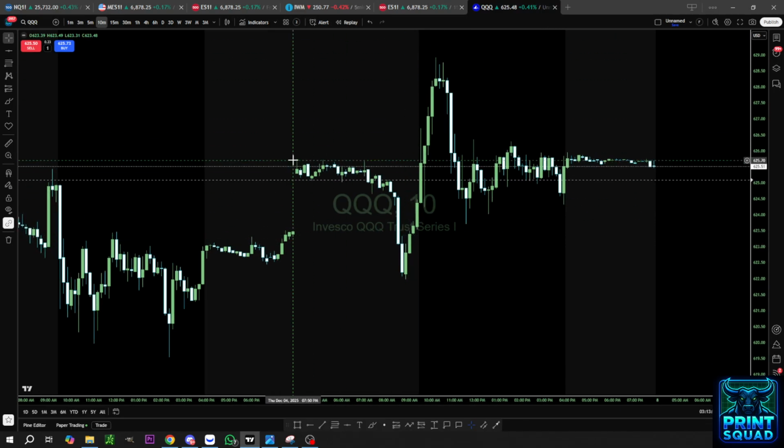As you can see right here, we had our pre-market high right here. Price broke above it, and we continued to go up until we couldn't anymore. So that's why I like to look at this, because these are key levels for us, right?